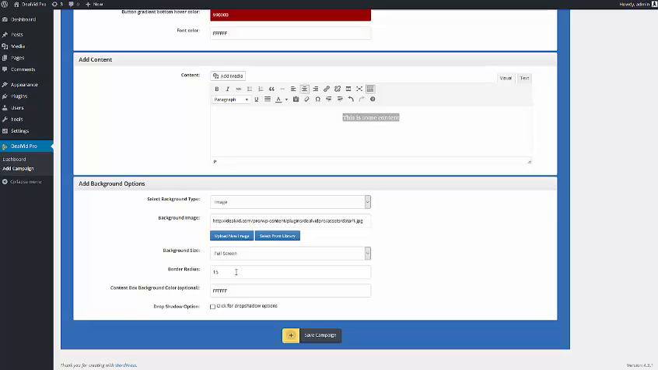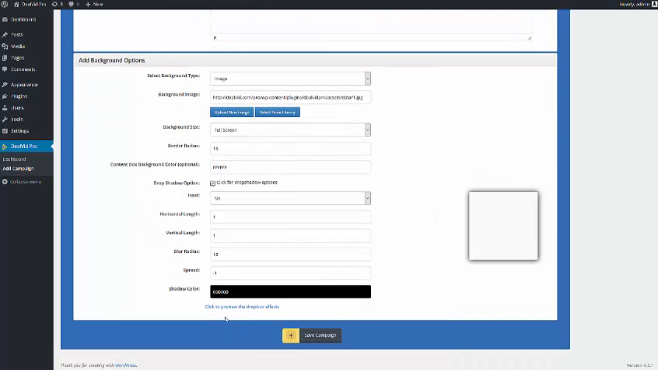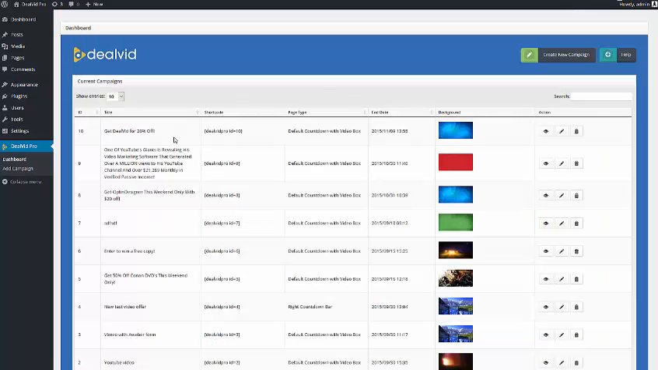The border radius then is for the box that everything appears inside, and you can set up the content color for that as well. And you can also add a drop shadow, so we'll leave a default drop shadow there. So that's all cool. We just click save campaign now, and we're back out in the dashboard. Then you have the shortcode you get to embed it on a page. I'll show you that in a second. You can see it here.